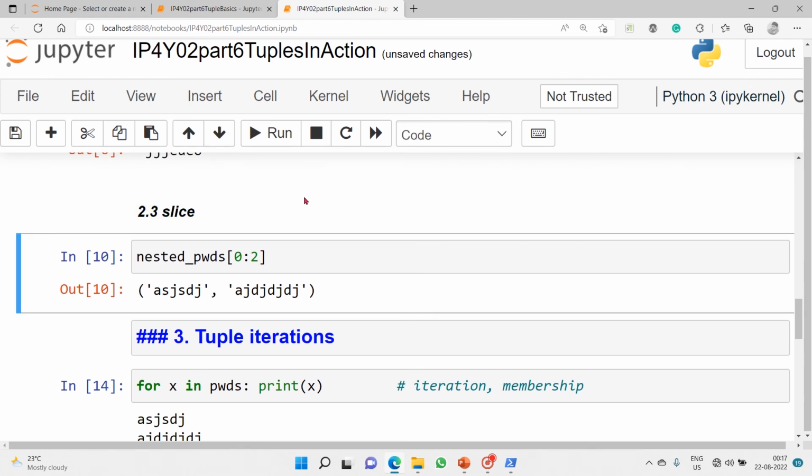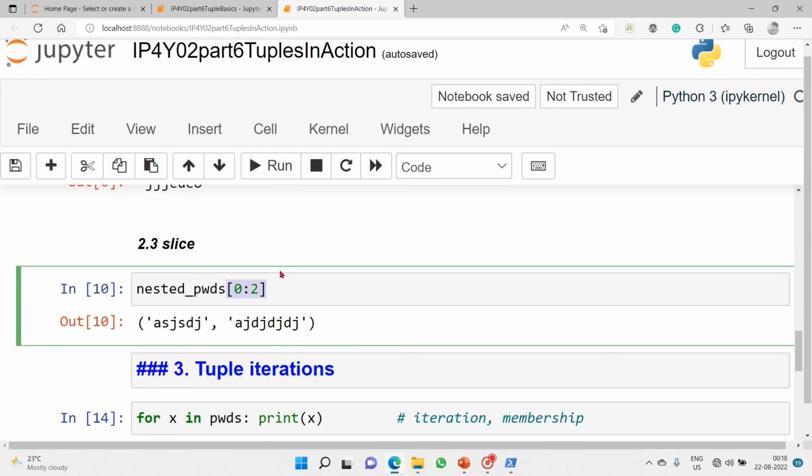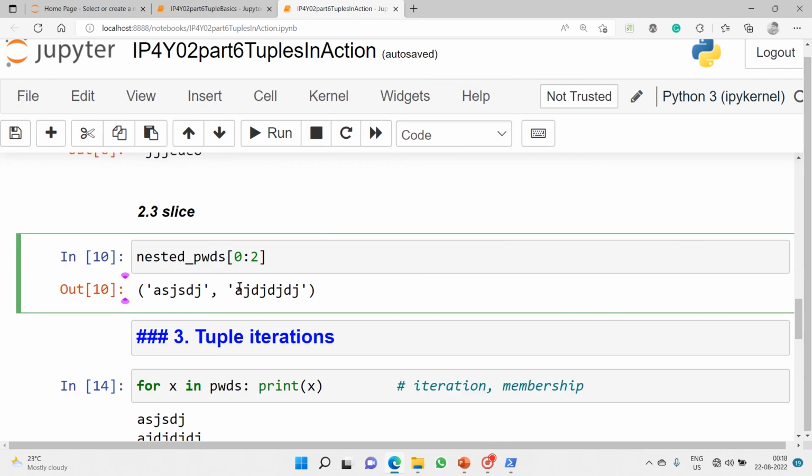Then we'll go for the slicing. Slicing is similar to the others. Now pwds is our tuple object. Out of this tuple object I want to get the items from 0 till 2, let's see, and obviously 2 is not included.